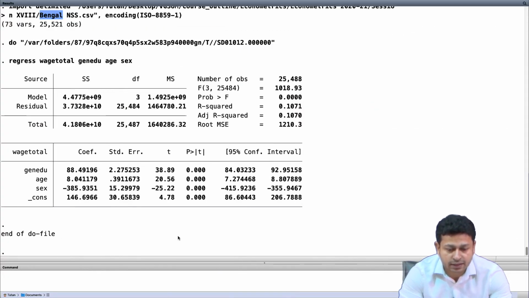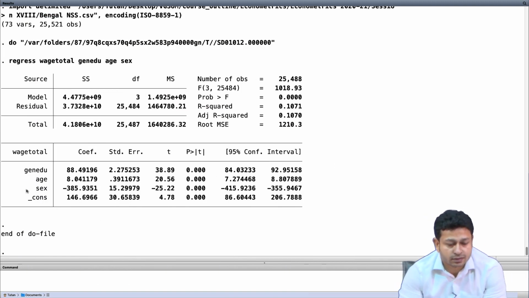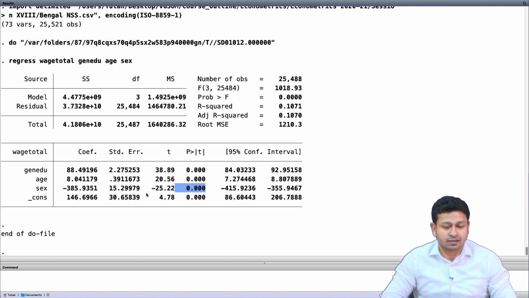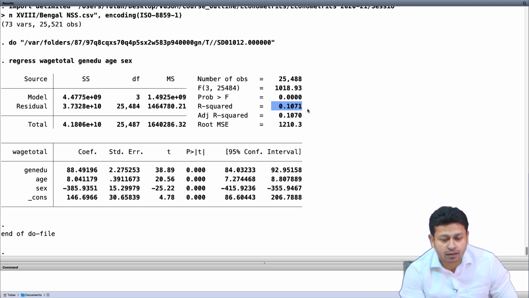I will get the regression here, and the regression shows that you get some value for sex. It is minus 385.93, and it is significant. The P value is 0, so it has an important contribution to the regression equation. The R square value is not very high, and the other variables you included all come out to be significant.